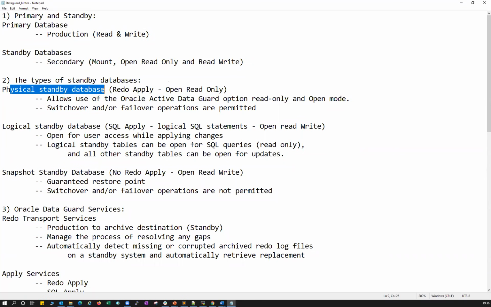Coming to the physical standby database, it can be in mount mode or go up to read only mode, and it supports redo apply. Whereas in logical standby, it is SQL apply, that is, logical SQL statements are applied, and it can go up to open read write mode.